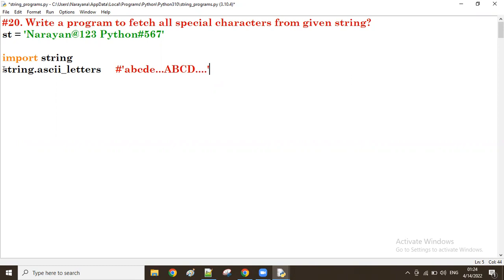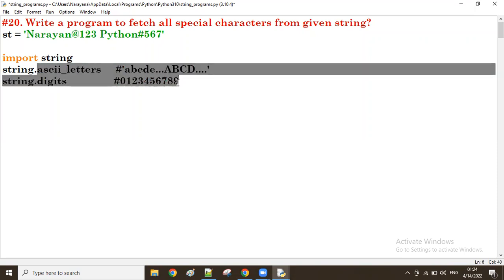So what do I do now? We'll check it, guys. First, we take a for loop. Along with this one, we have one more attribute, that is digits. Digits has all the numbers like 0, 1, 2, 3, 4, 5, 6, 7, 8, 9. So from here I fetch one by one, and each one must not be available either in the ascii_letters or in the digits. If it's not available in the letters and digits, we can take it as a special character.